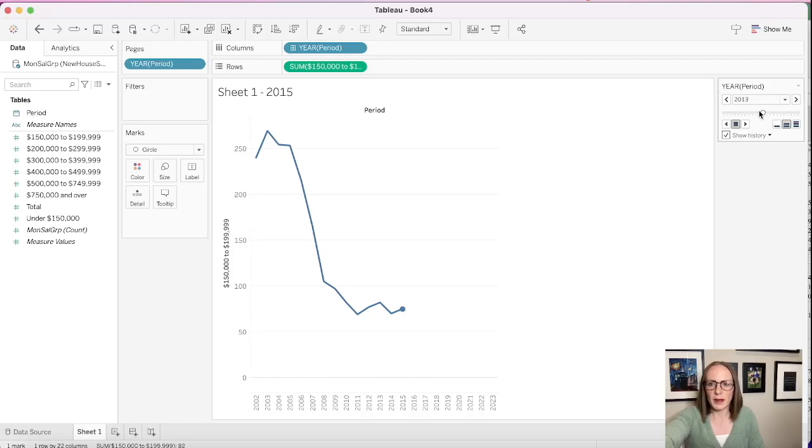Now if we back up to 2002, we can hit play, and the history of our little chart will show up as we animate this, which is great. So we just created an animation that shows the number of homes in this price range over a period of approximately 20 years. If we were doing this to save or to show to someone, we would like to make sure everything's labeled the way we want, and that we have titles where we want, but I'm going to leave it like this for now.